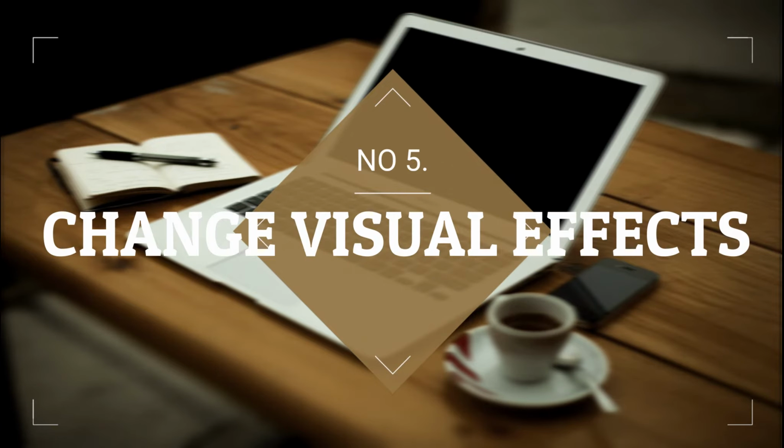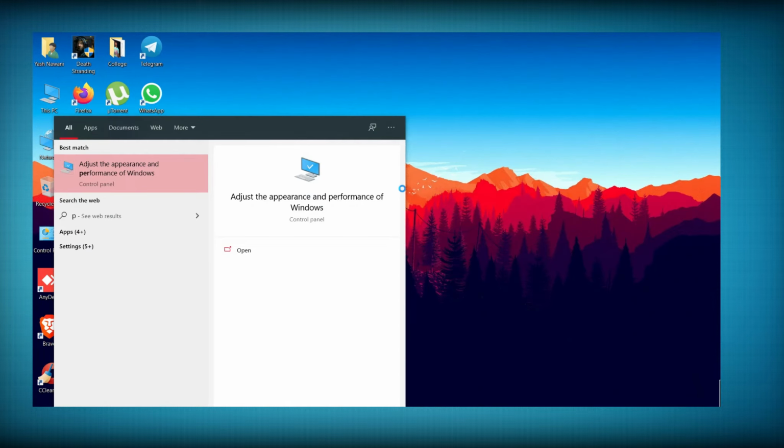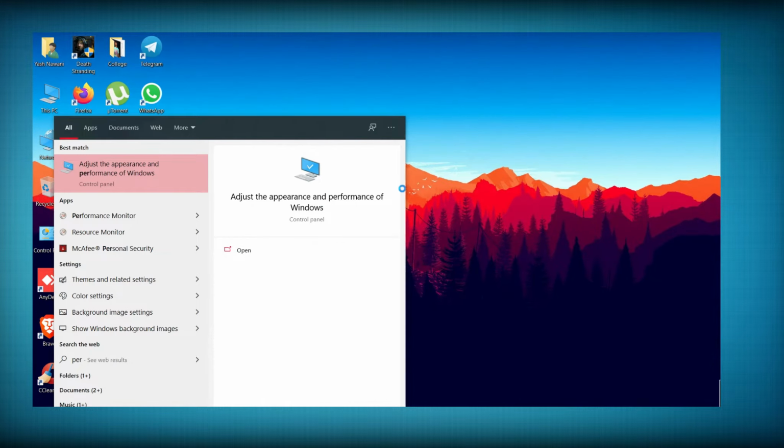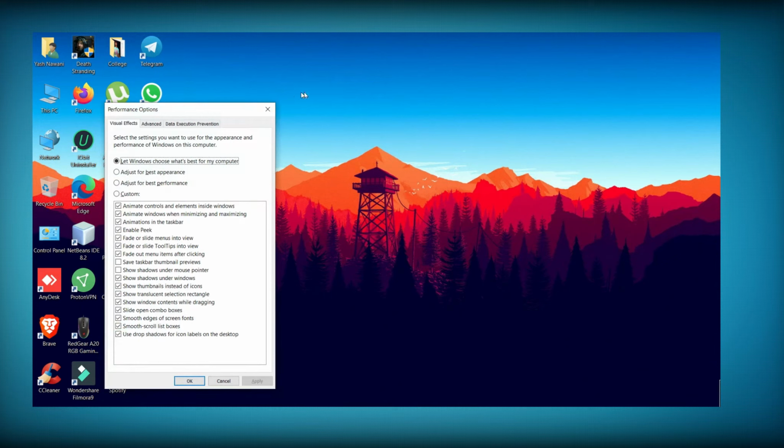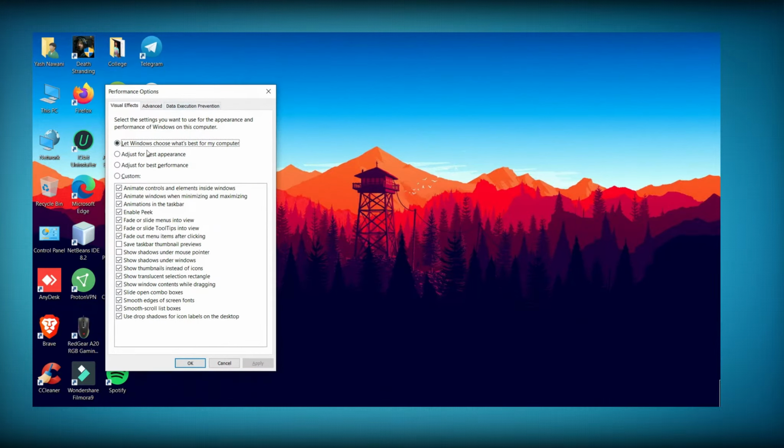Number 5. Change the visual effects. To start off, this trick will help you if you have a low-end PC that has now become very old. You can change the visual effects settings of your computer. Now to get there, go to search and search for performance. Then click on adjust the appearance and performance on Windows. And then finally click on adjust for best performance.